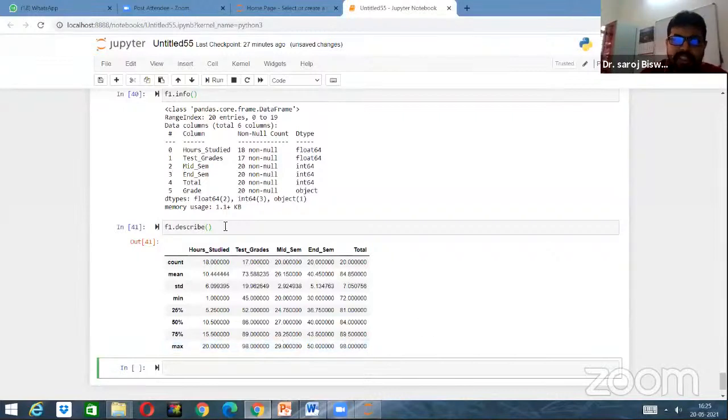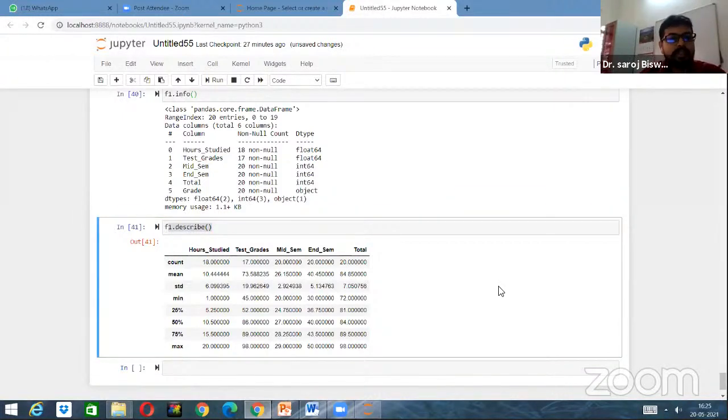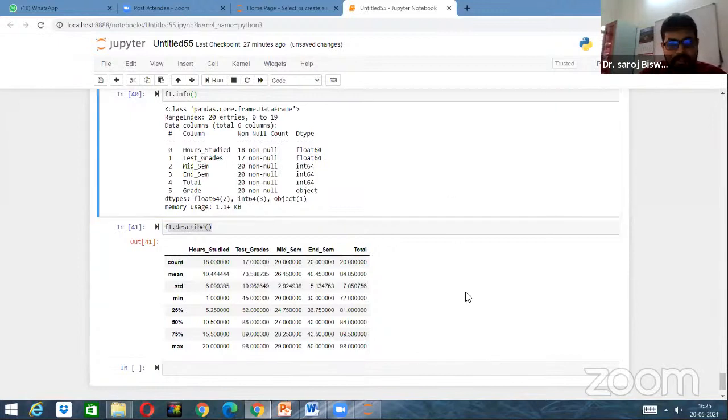So whenever you execute describe, you can understand the statistics summary of different attributes of the data set. So by using only a single function, we can do it. It's a kind of data exploration, right? So you can understand the type of behavior of the data here.